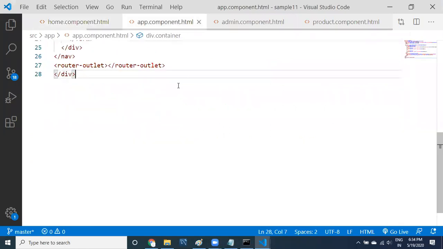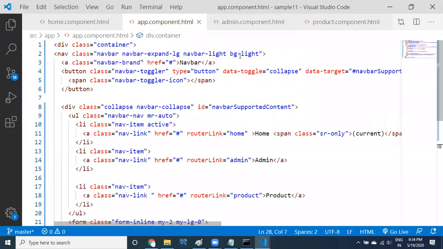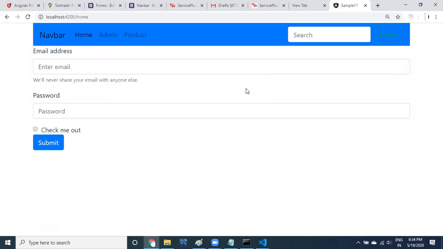Let us go to the app component. Instead of saying bg-light, I'm going to say bg-primary, so it is going to become more colorful.